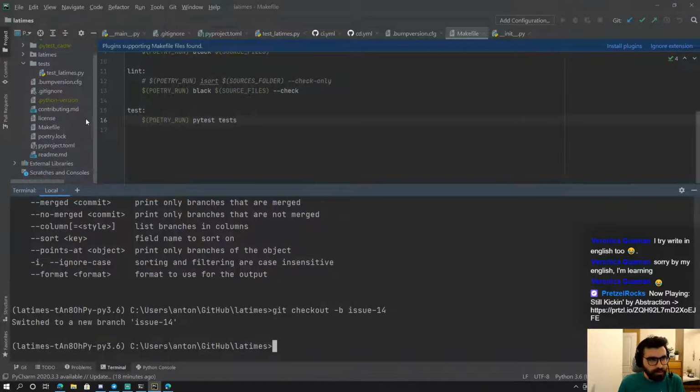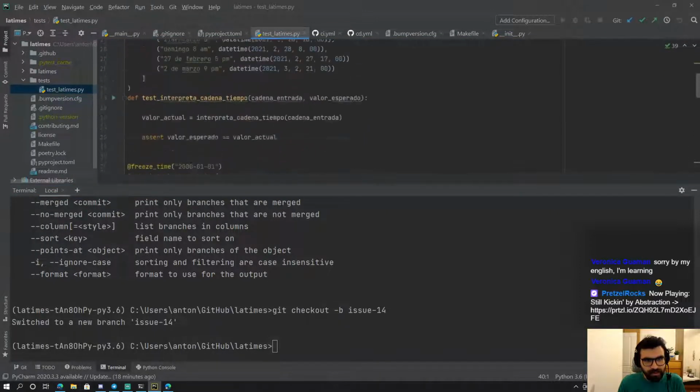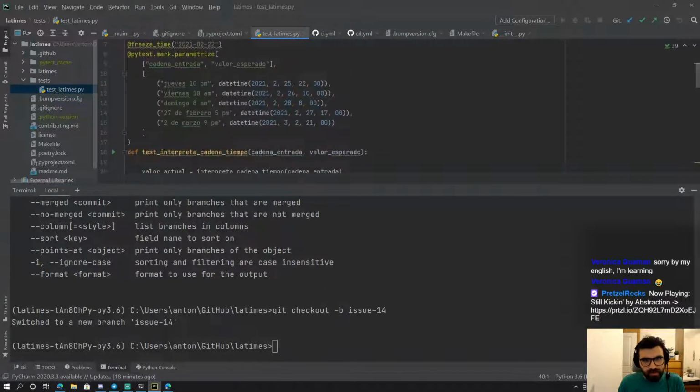Okay, so we need to add the minutes. Again, as always, we learned our lesson, so we're gonna start with the tests. Pretty sure this test is going to become at some point very massive if we just keep adding strings and strings.